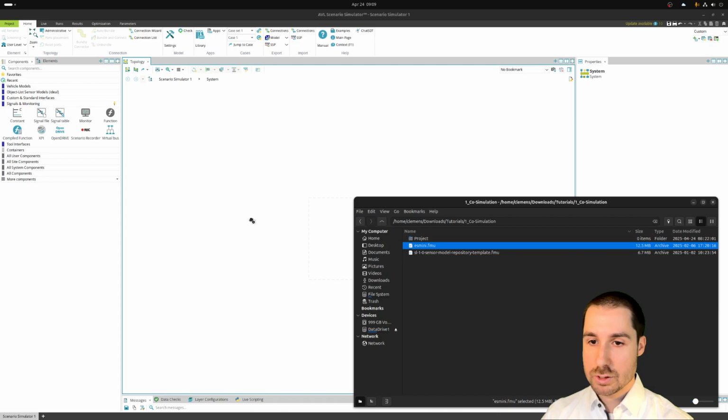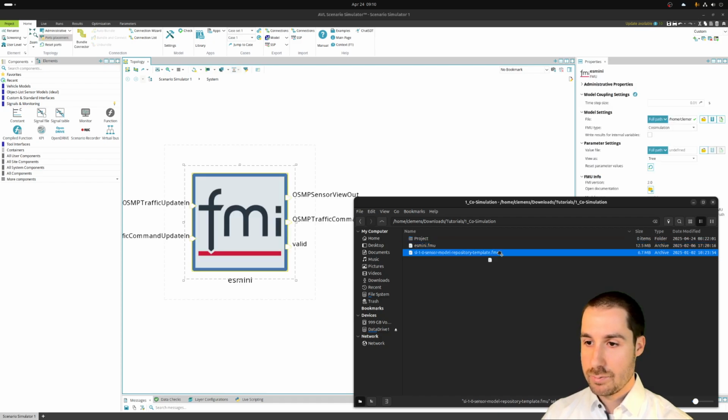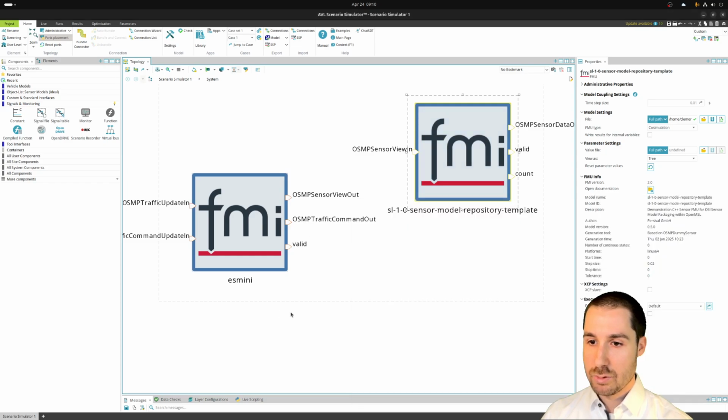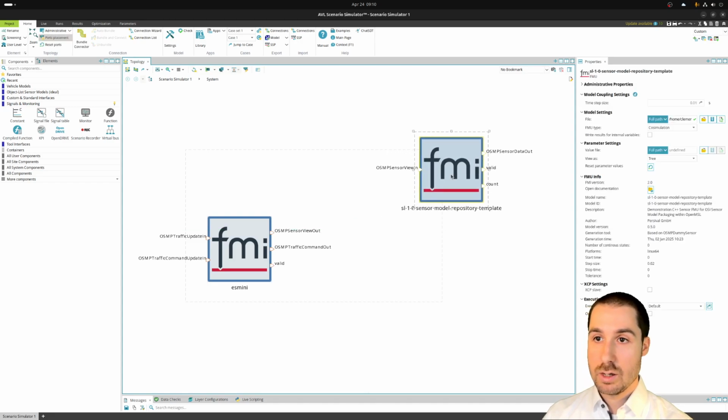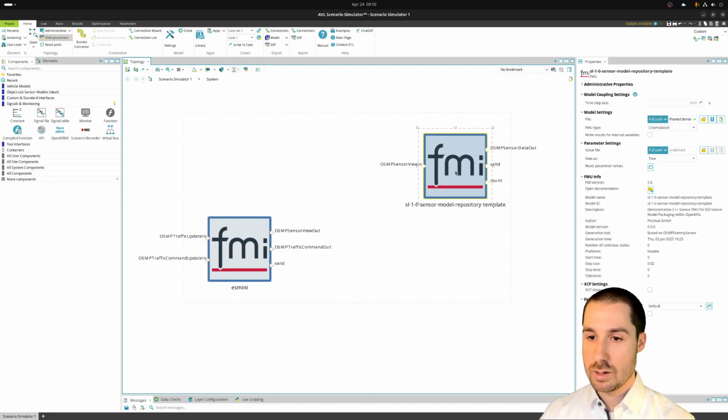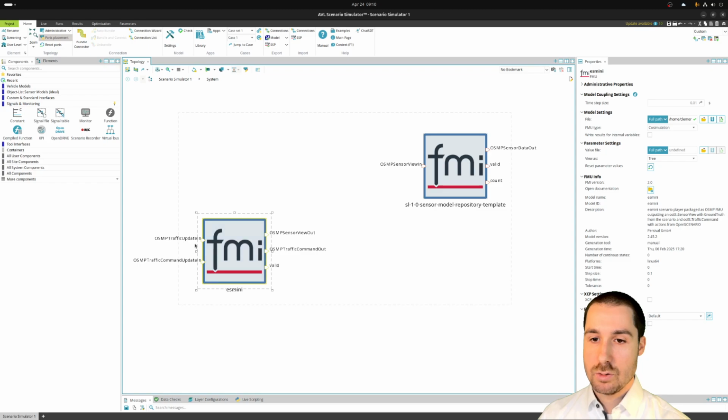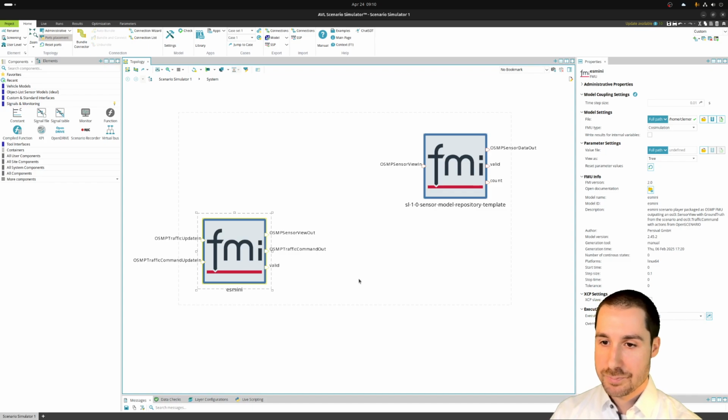And what you can do now is just drag and drop them in here. Let's put both in here. And now you see the scenario simulator recognizes that those are FMUs according to the FMI standard. And you also see some interfaces. We're going to use the ASAM OSI standard as an interface between them. I'm not going to go into detail on this interface in this video. I'll make a dedicated video just about this interface.